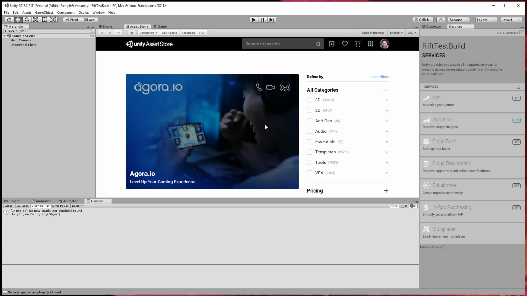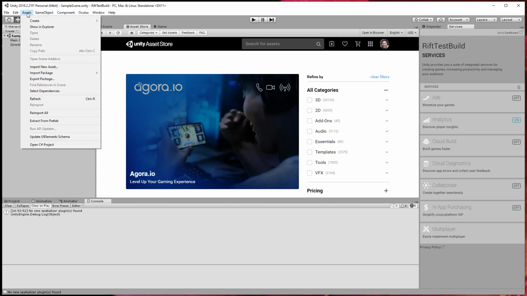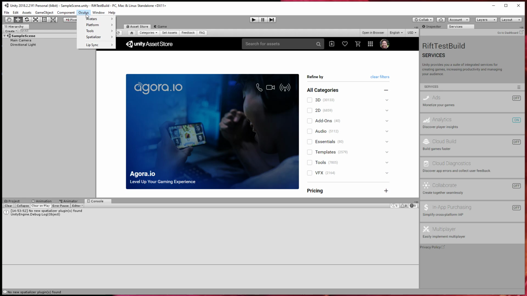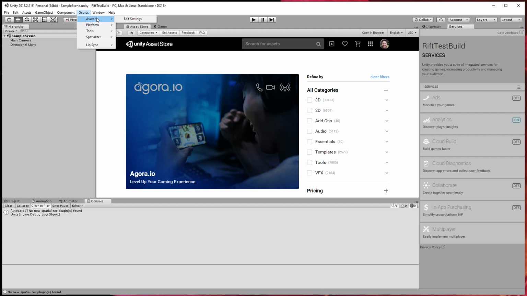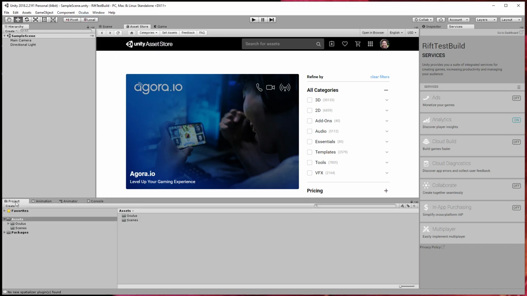All right. So it's restarted. You can see up here now we have this Oculus tab up in the main window. So this is one way to show that the Oculus integration, the plugin, exists. I don't really use these, but again, you can check the Oculus documentation.